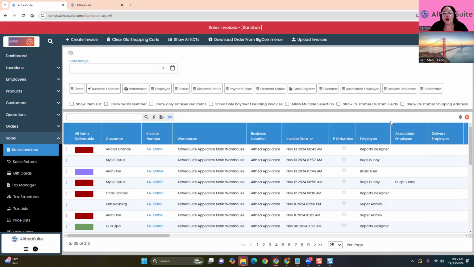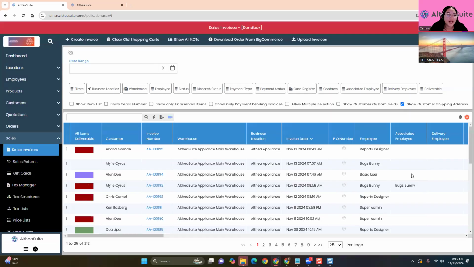You can see here also, if you search by customer shipping address, we can just put customer shipping address right in here, and then you can search that for you. If you do not have this checked and you're searching for someone's shipping address, it won't populate for you. It will not pop up.